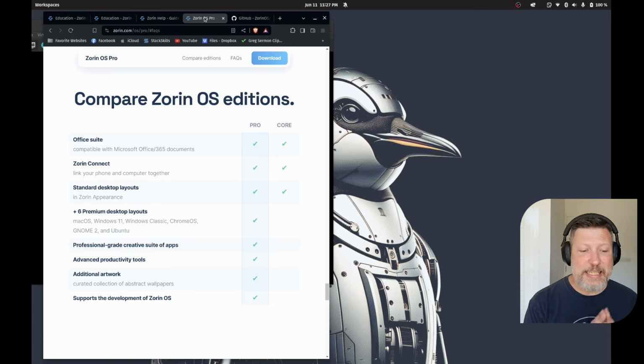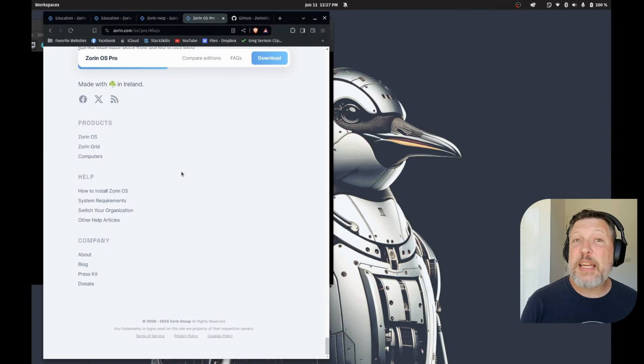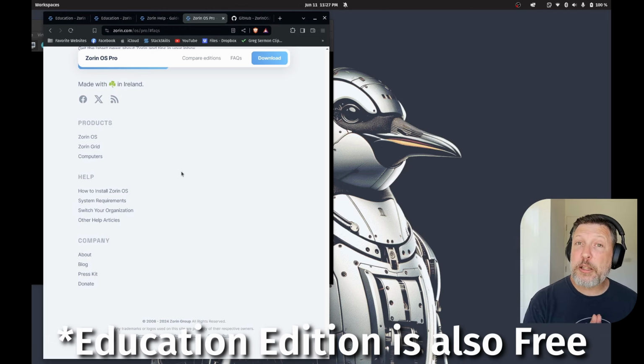You purchase the license for each major version, okay? So you'd spend $47 on 17, and then you would spend $47 when 18 comes out. That's kind of how they do it. You can decide whether or not that's worth it for you, but you still can get the core version for free. And that's what we're going to look at now.